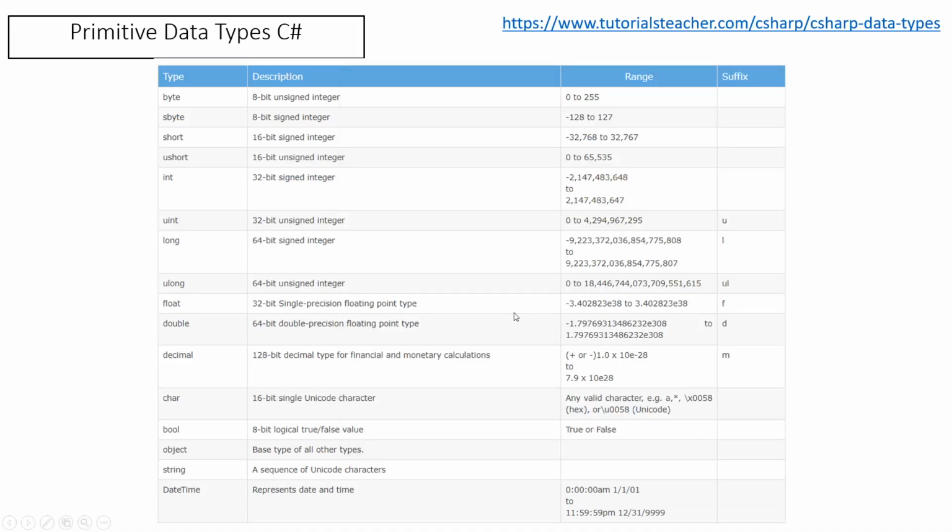So the primitive data types for C# we have here are byte, sbyte, short. The ones that have a U here mean unsigned. Then we have integer, unsigned integer, long, ulong, float, double, decimal, char, boolean, object, string, date time, enum. And here we have the range of where to where we can save values in that type of variable.